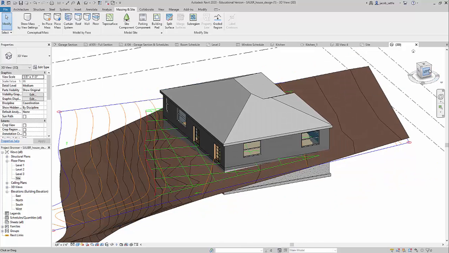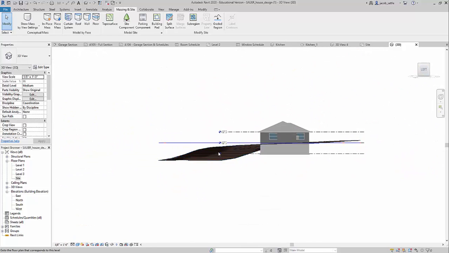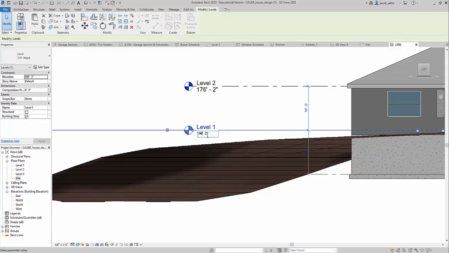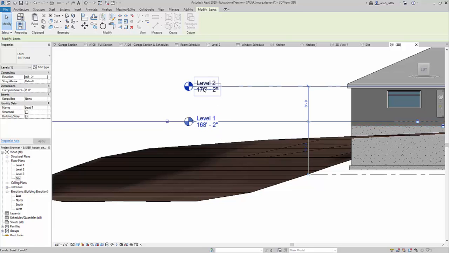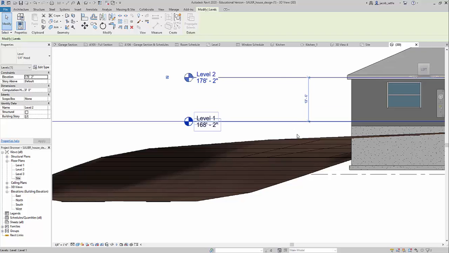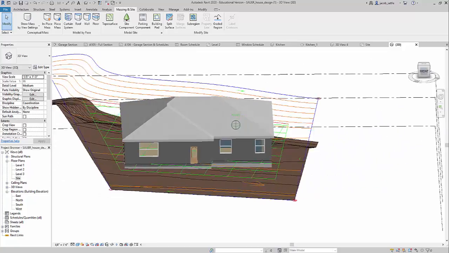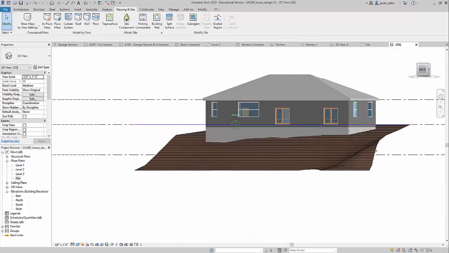But the easiest way to move things up would just be to tweak your levels. So you can just say, okay, well, if we bump this up 2 feet, and then we'll bump this one up 2 feet. That'll kind of get you pretty much where you need to be for your home.